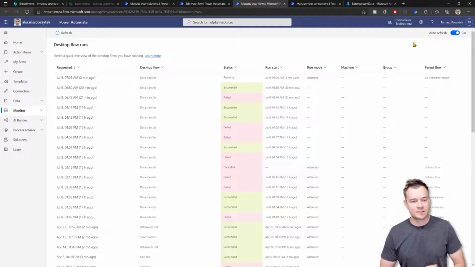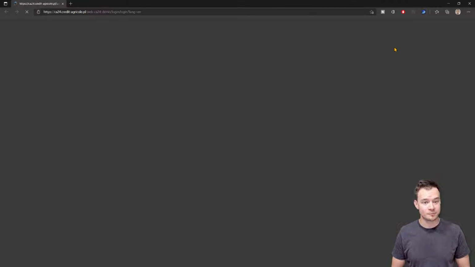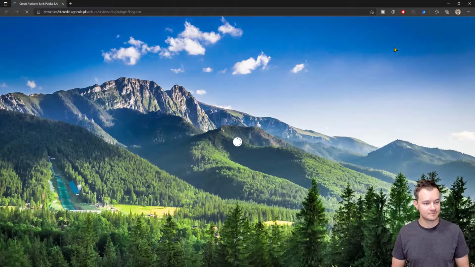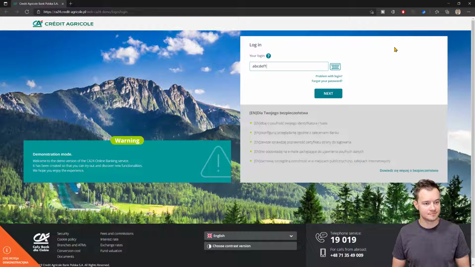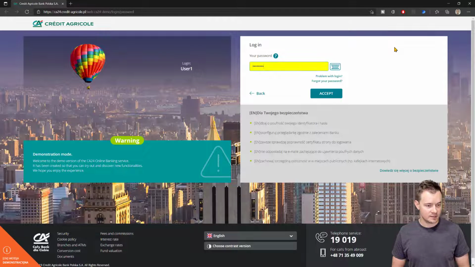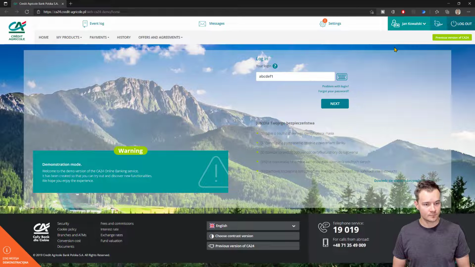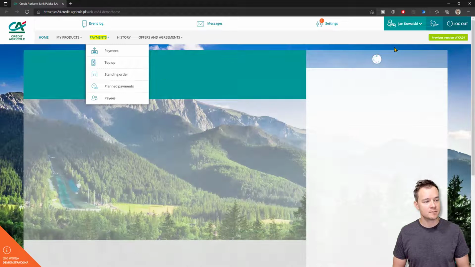All right, I think that something is happening because there is this thinking icon next to the cursor. All right, and it has triggered. So let's see how it will go. Yep, it has a login. Now it should provide a password. So far so good. Now the bot is going to navigate into payments, so the new payment.